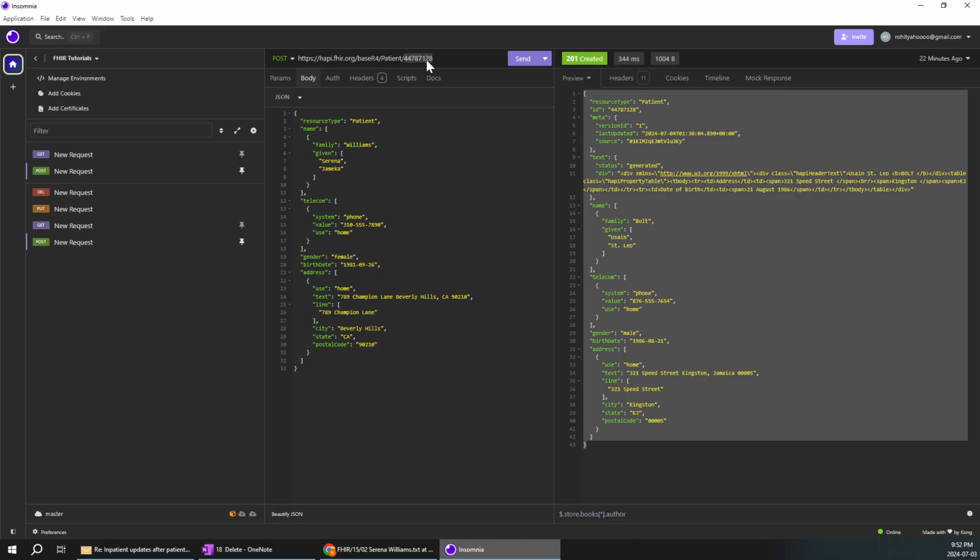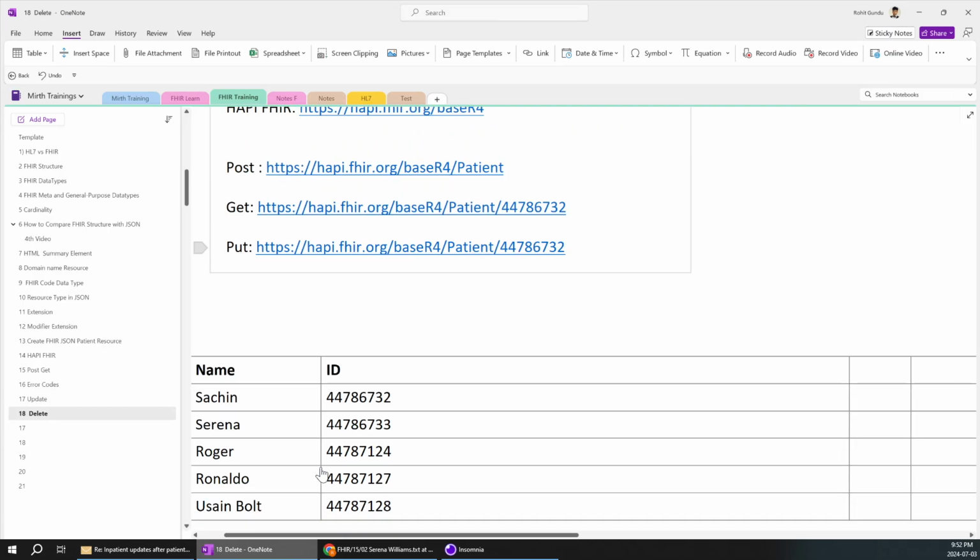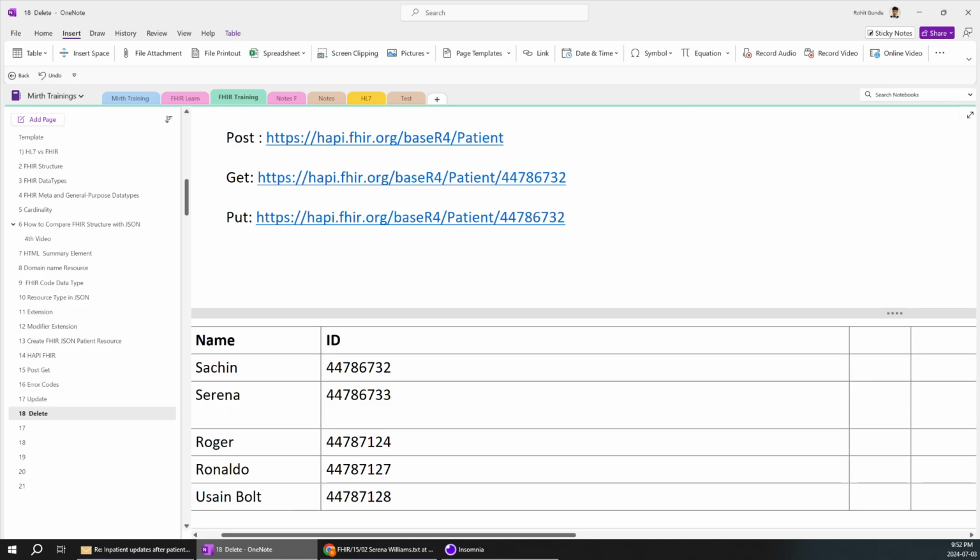So I'll delete it. Don't bother about this, it was our previous query, so ignore it. Now I deleted the ID and I just gave this particular resource as JSON, and I'm going to post it. Perfect. 201 created, and we got a new ID. Now let's compare whether it was the same ID or not. Go to Serena and paste this at the bottom. You see, this is not the same ID at all.